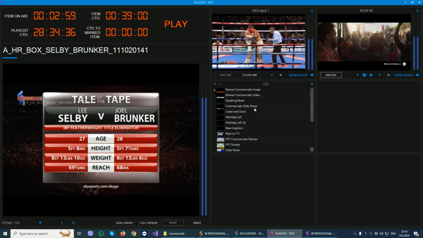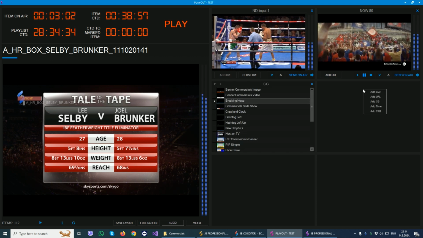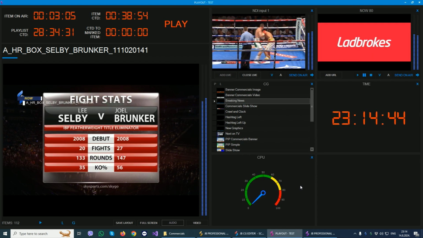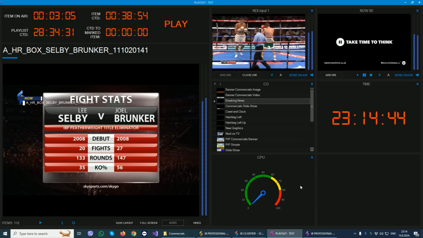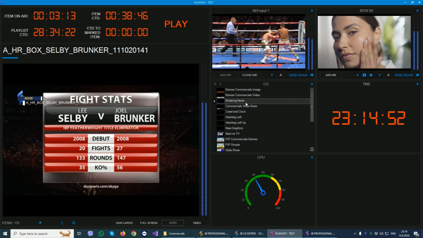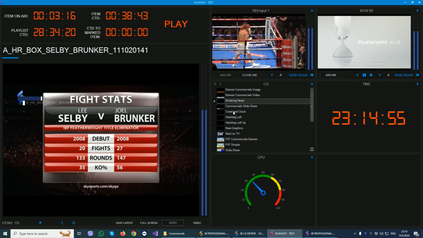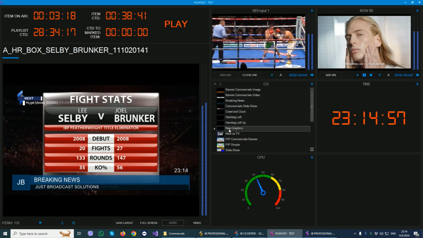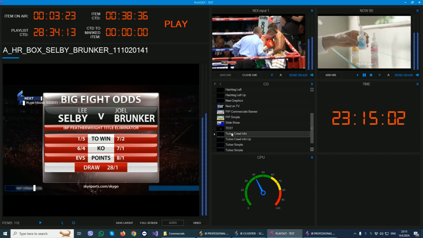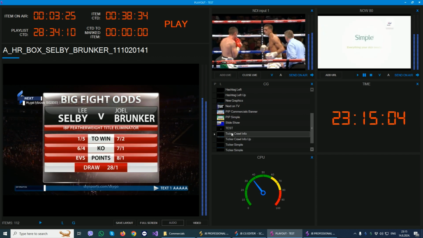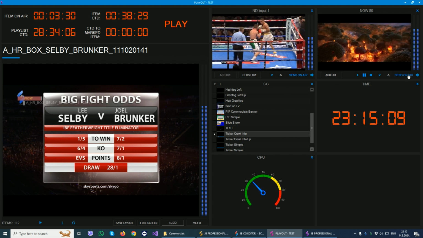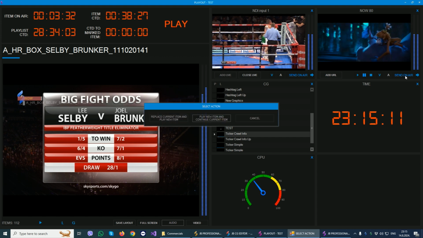Beside that, we can add all the manual CG. We can add time, and we can add CPU consumption. So here in CG, we can just double click any CG, and it will automatically show in playout. As for the live and URL, we can just click send on air.